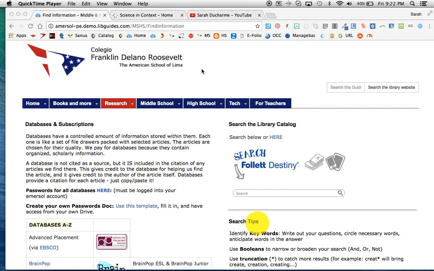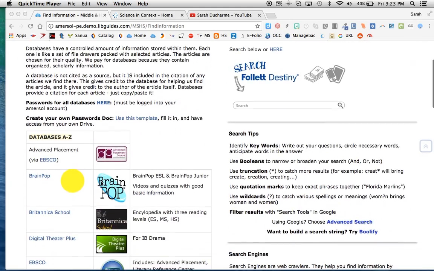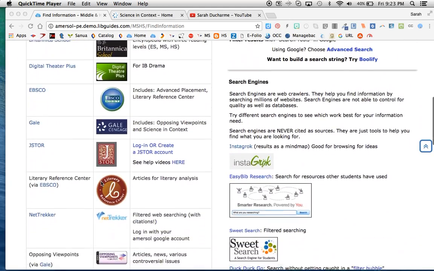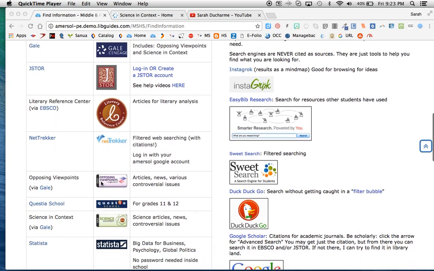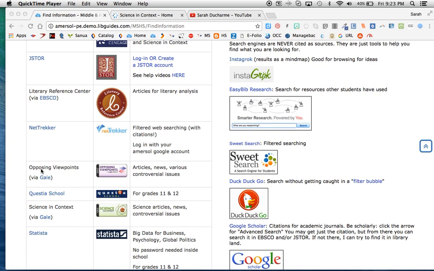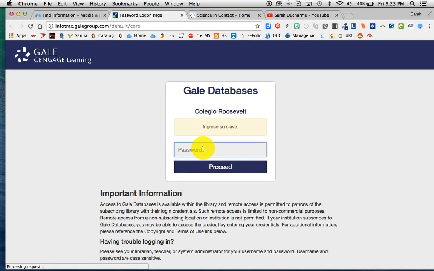Alrighty, we're going to go ahead and talk about two databases that are great for browsing. I'm going down the database list and I'm going to choose Opposing Viewpoints. It's this one here in purple. It's put out by Gale, and Gale has two databases that I really like, Science in Context and Opposing Viewpoints. Let's start with the Opposing Viewpoints one.